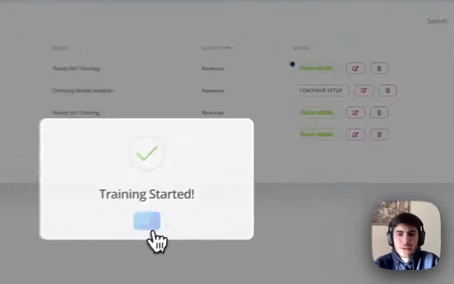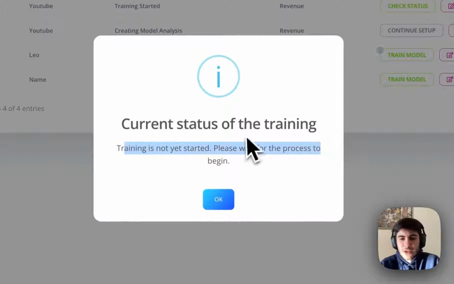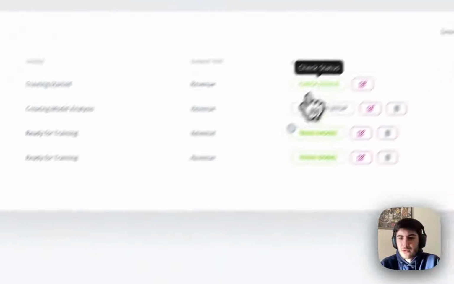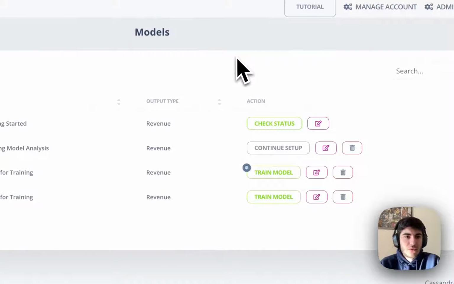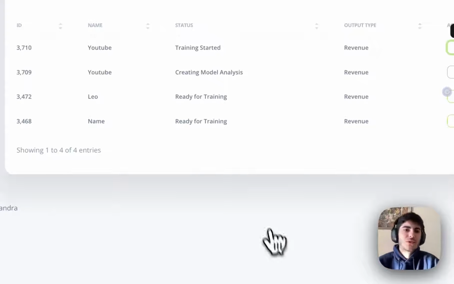All right, training started. We click OK. We check the status. Okay, training is starting right now. If it says it's not started yet, we need to wait for a couple of minutes. We refresh it and we check status. Okay, not yet, but it's going to start really soon.